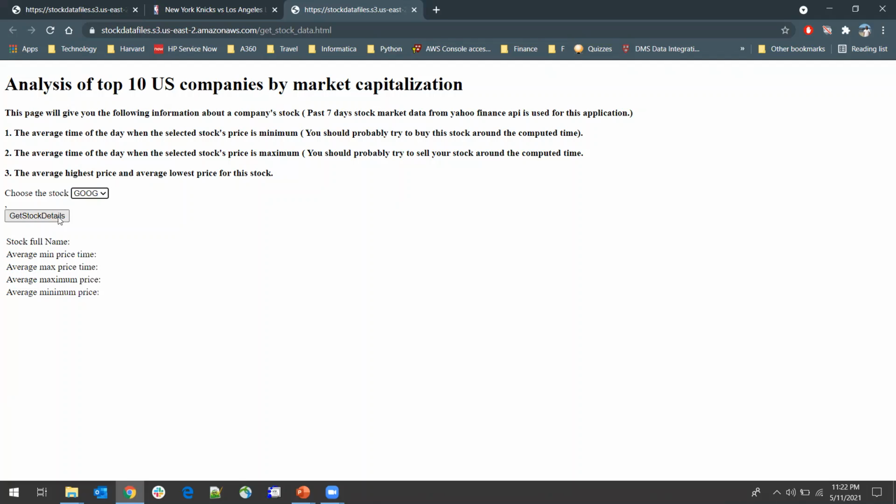If I hit the Get Stock Details button, I'll see the full stock name displayed, then the average min price time. This is the time that you would usually buy the stock because the price has been at its minimum historically over a certain period of time. Same with the average max price time. So this is the time when the price of the stock has been at its max. So you would probably want to sell your stock at this time. And this is the price range that you can see, and it's the general trend.